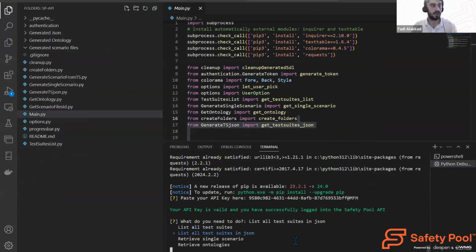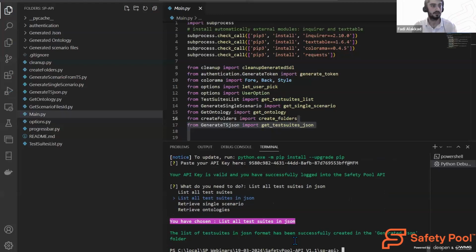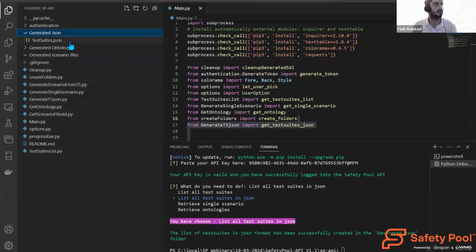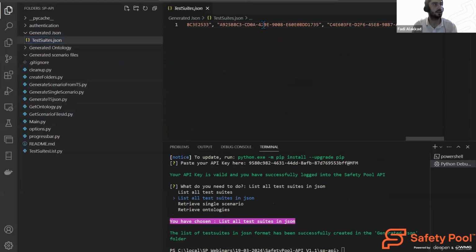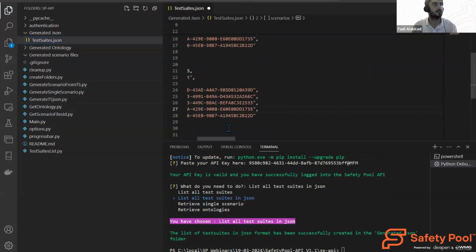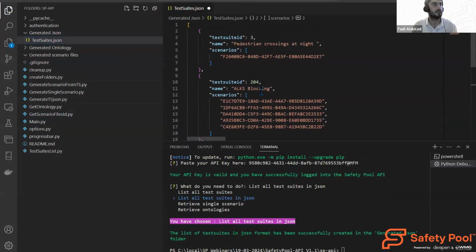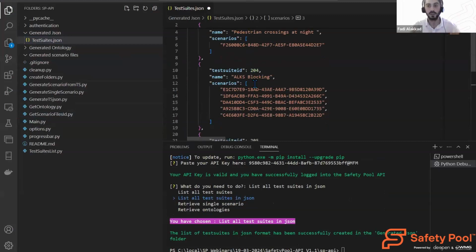And now let's say I need to retrieve the test suite in a JSON format. So this has been generated in generated JSON. So I go here and check. Let's format that. So in the same way, that same response that we've got from Postman, here you can also get the test suite ID, then create a loop to go inside the scenario ID and retrieve the scenario files for that.